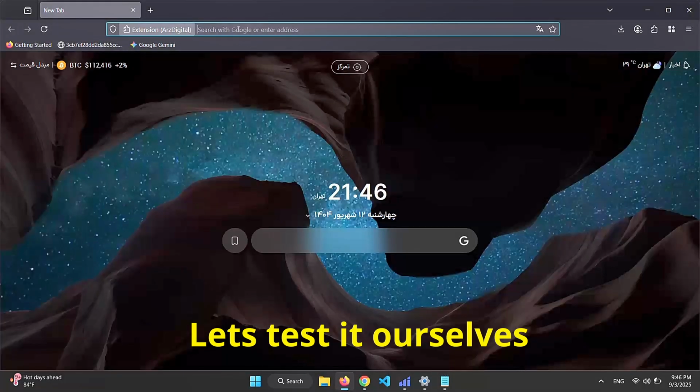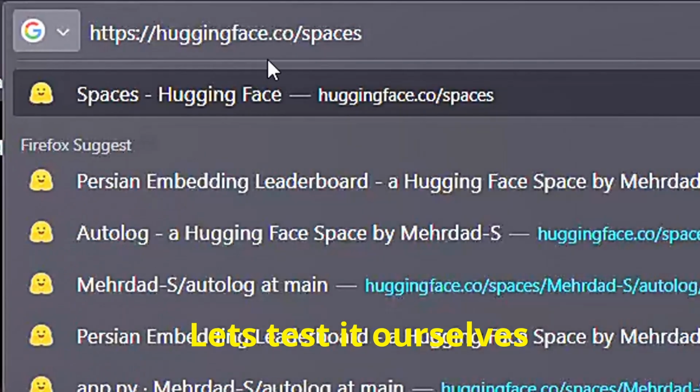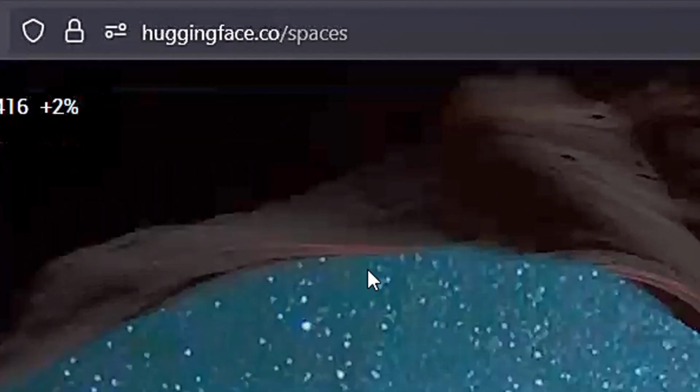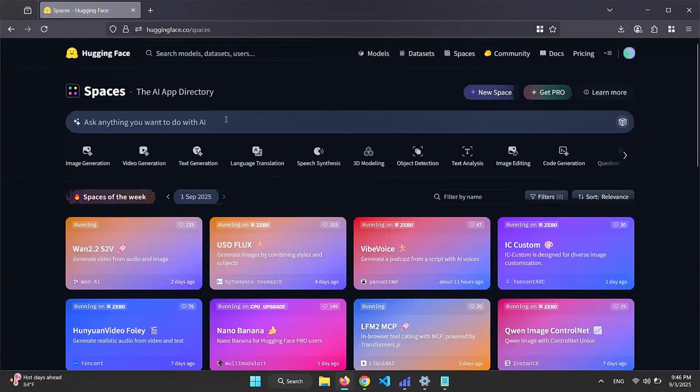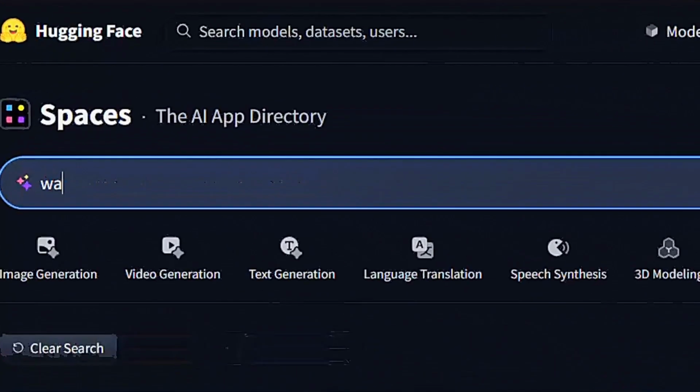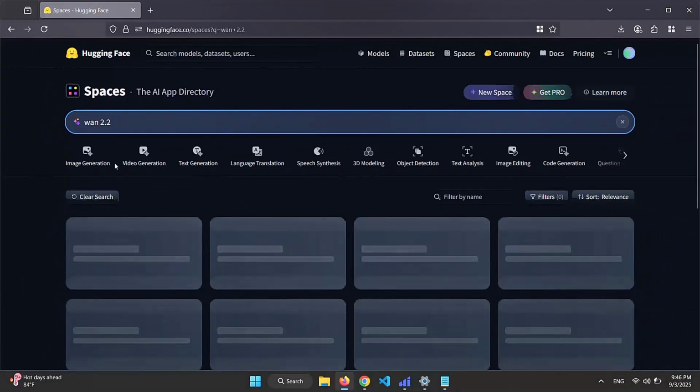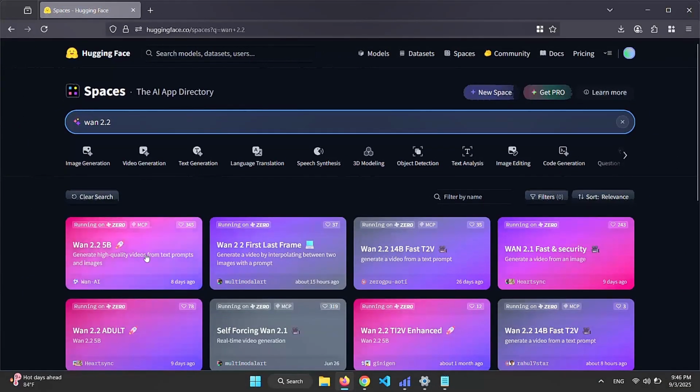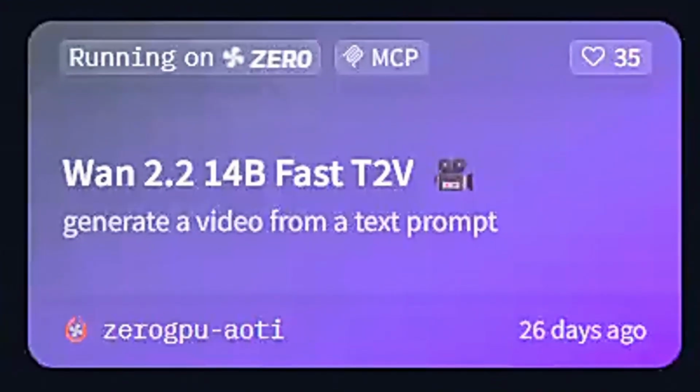Search Hugging Face Space in your browser or copy it from the description. Here, you have access to lots of Edge AI models for free. Search Wan 2.2. There are 5 billion and 14 billion versions. We picked the bigger one. They also have MCP servers. If you want to know about MCP servers, watch this video.